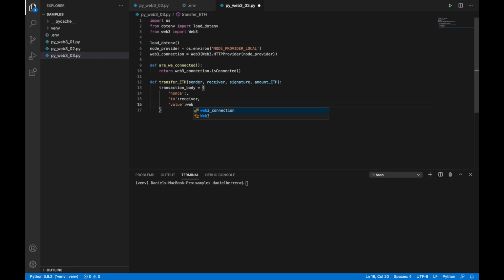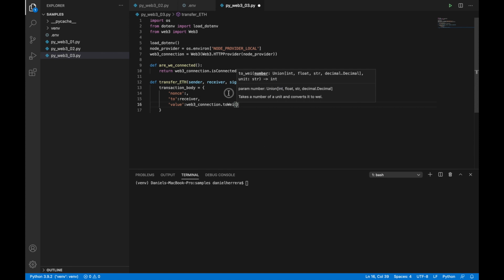and this value is going to be the amount, but if the user of this function is sending ETH, we have to actually translate it from ETH to wei, because the network works in wei. So we are going to take the value that we had here, which is the amount ETH, and we're going to say that that one is Ether, and we want to transform that value to wei. So that's it. That's the other element that we are taking.